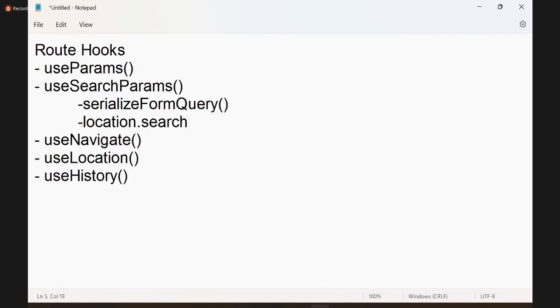I hope in JavaScript you learned about location search. What is this location search? In JavaScript, we use this location search. What is this location search?